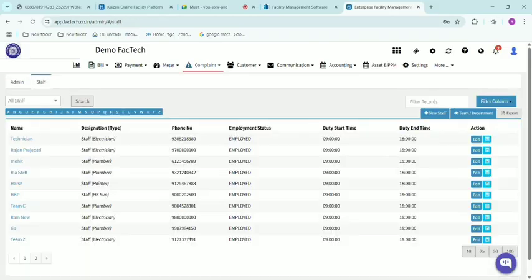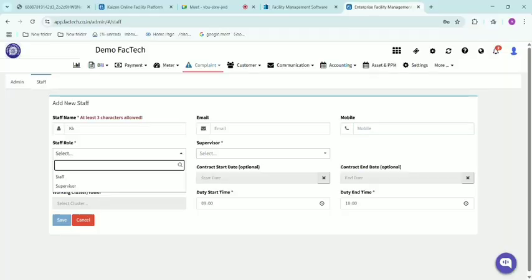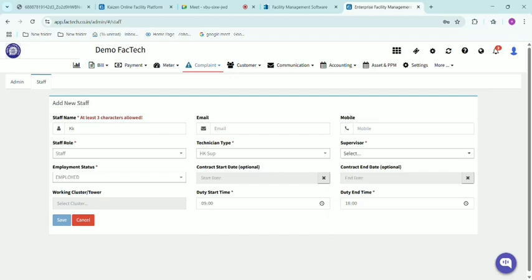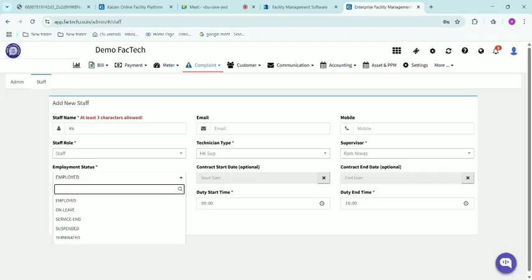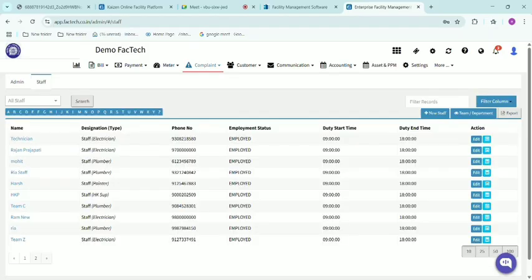And if I want to give the staff role to a particular person, then I will click on the new staff and enter the staff name, his mobile number and the staff role, technician type like housekeeping, and the supervisor to whom he is assigned, employment status, and the duty start time and duty end time. And then I'll save this. After saving, the name would be reflected here.